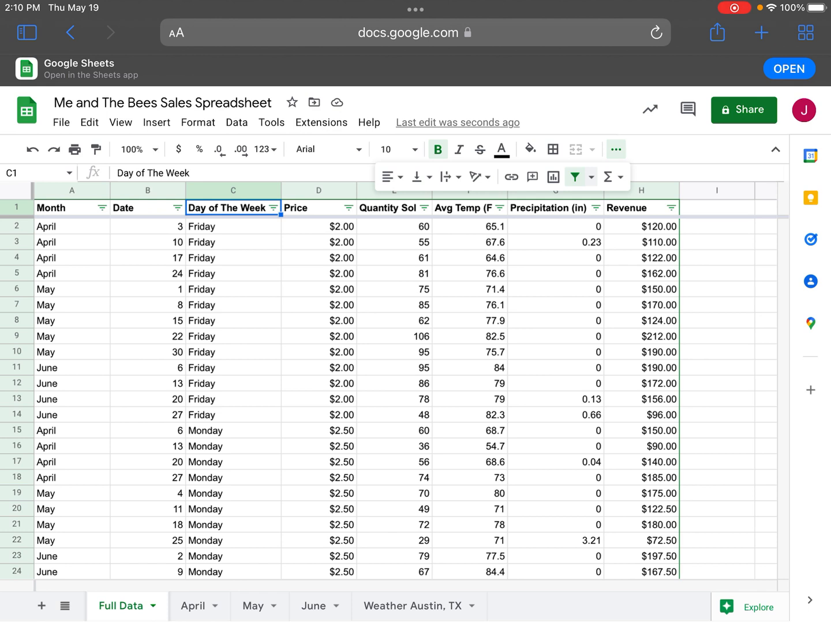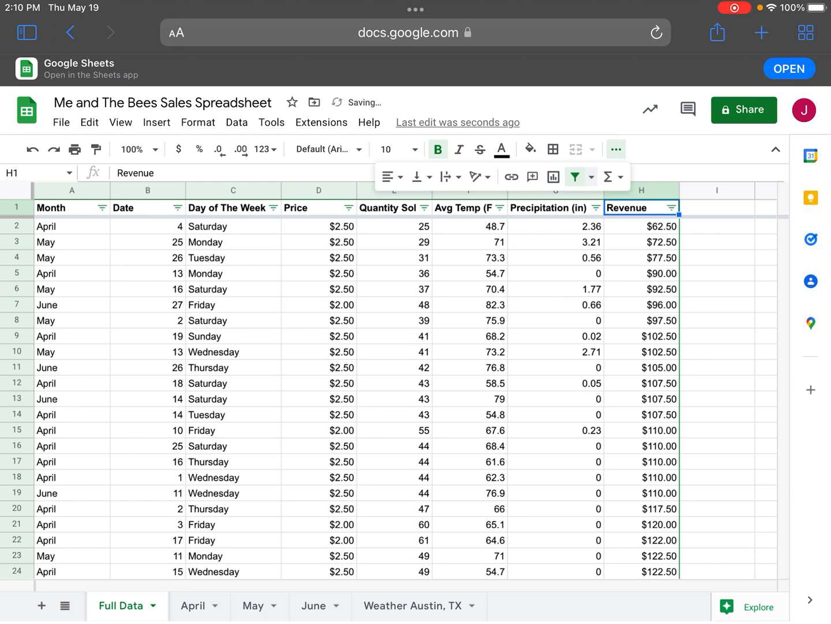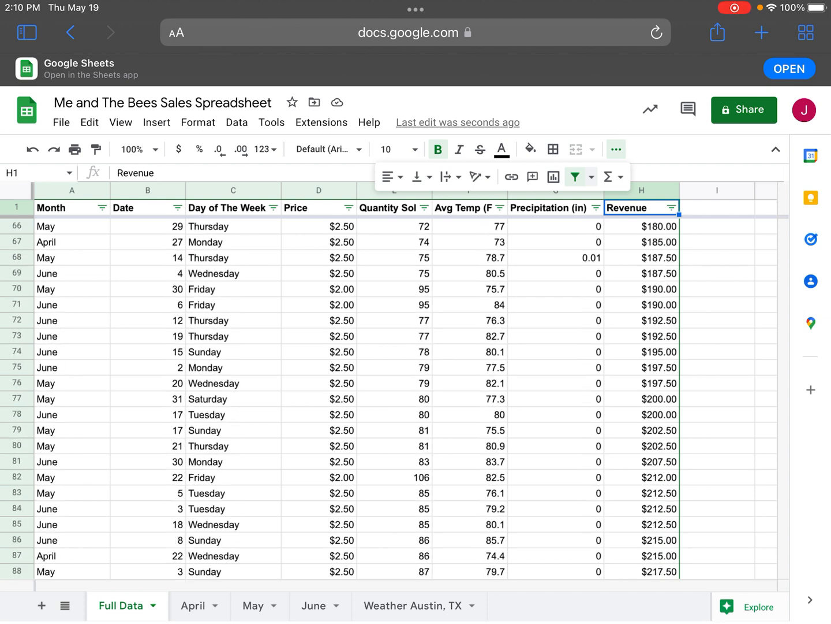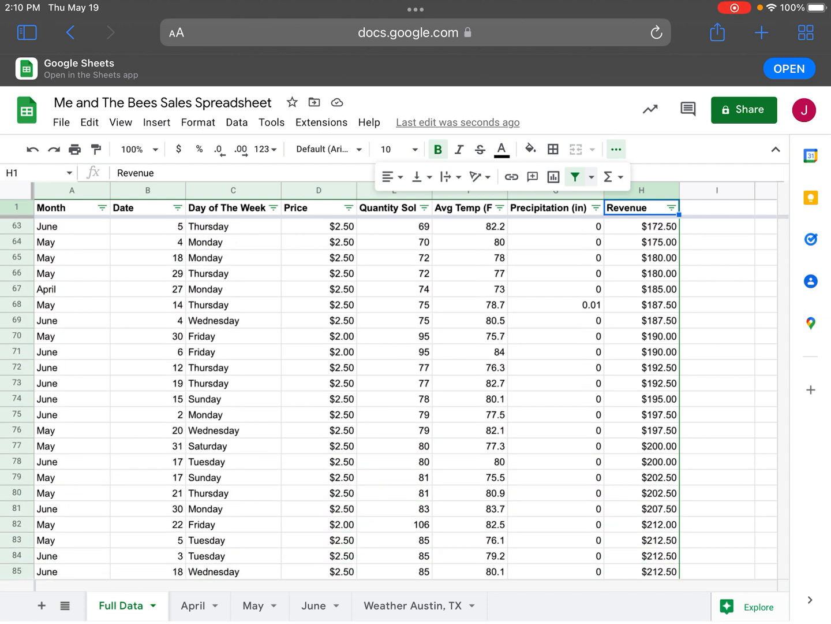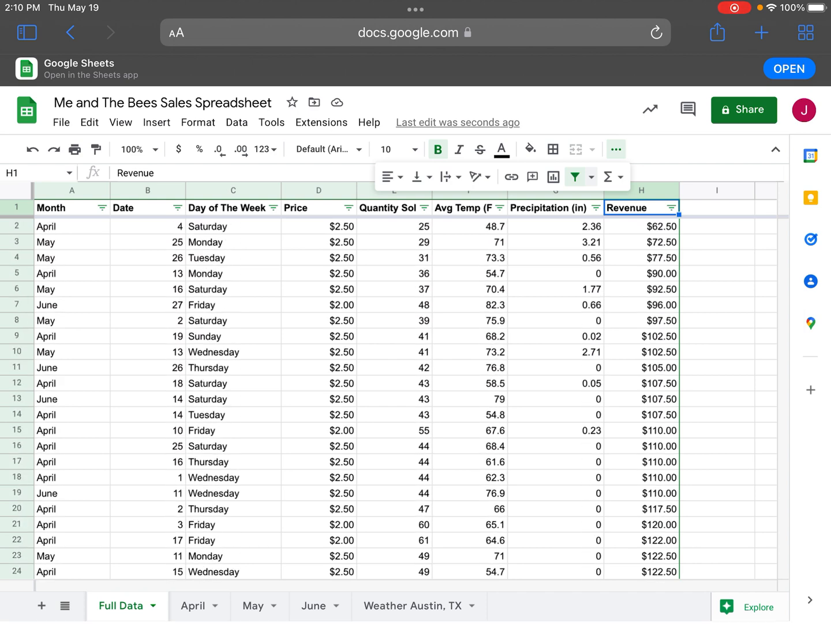Okay, let's go back to revenue. Before I showed you how you could organize the revenue so that it was sorted from lowest to highest, and that's just you click that A to Z option. So let's do that. Okay, and so you can see the data is organized from lowest to highest.